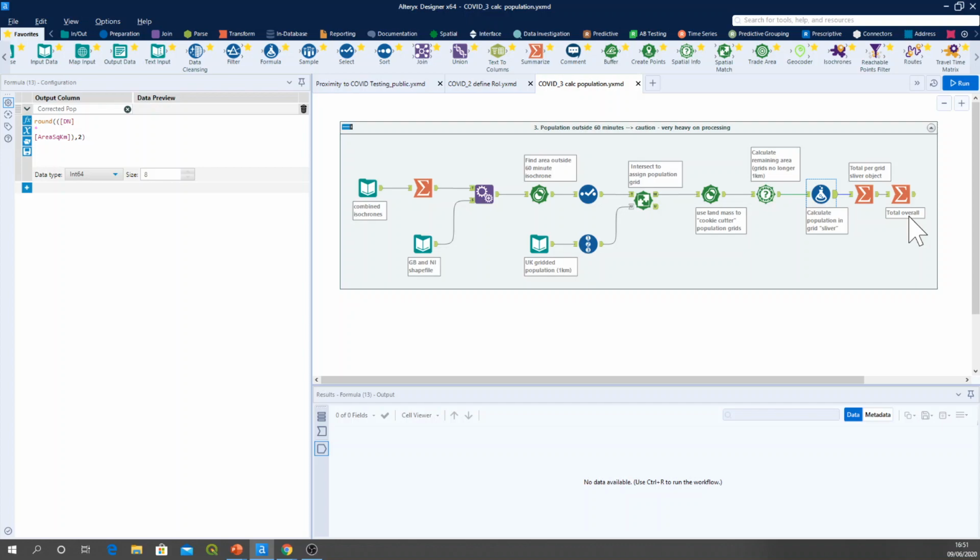Now, when I run this, the answer that I get for the total number of people in the UK that are outside of a 60-minute drive from a COVID testing centre is 1.8 million people. 1.8 million people outside an hour from a regional testing site. And so we have the key ingredients for that Telegraph article now. We have the isochrones combined, and there we can visualize those. And we also have a single number product from our spatial analysis.